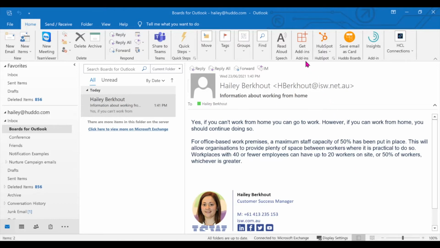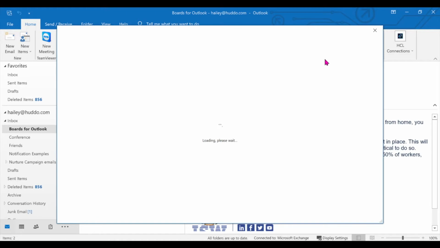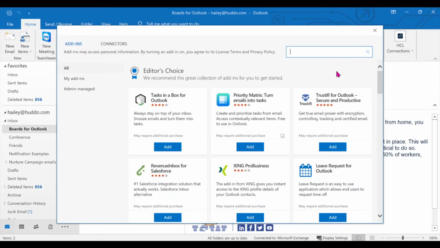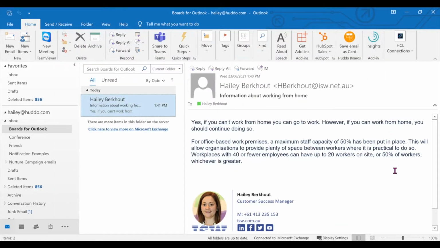The first thing to do is to check if the Huddo Boards Outlook plugin has been enabled in your Outlook. You can come to Get Add-ins to check if you can find Huddo Boards. If you start to type Huddo Boards and you see that it's not found, it may mean that the permissions within your Microsoft tenant require an IT administrator to add the Huddo Boards Outlook plugin into the tenant. If that's the case, we have some information that you can provide to your IT administrator for them to be able to add Huddo Boards in.